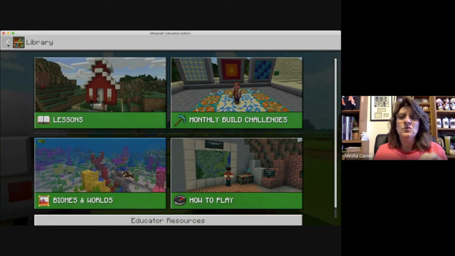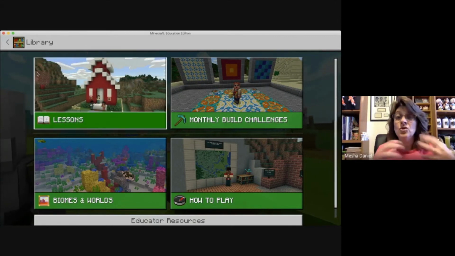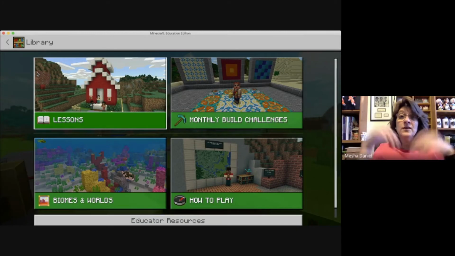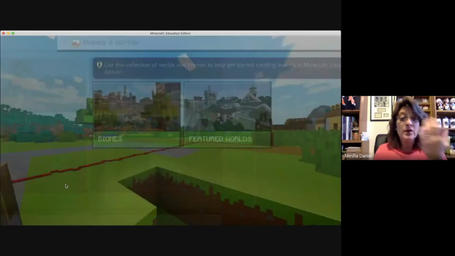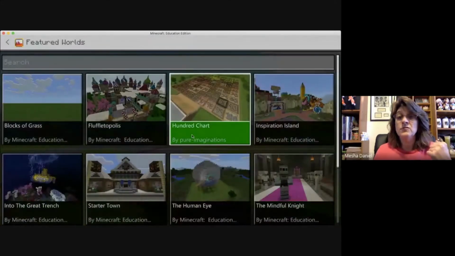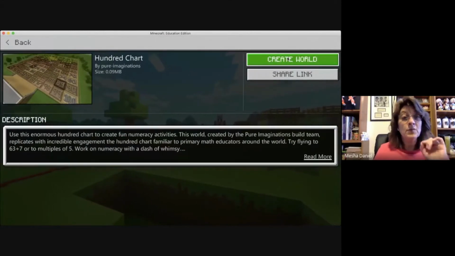So what I'm going to do is show you how easy it is to add one of these worlds, one of these things that are in here, to your Minecraft. And then when it's yours, you can host it out and your kids can join you. So we're going to go in here to the biomes and worlds. And I'm going to go into the featured worlds. And I'm going to pull up the hundreds chart. So this one is really cool. So I'm going to pull this up. And I'm going to create a world. I'm not going to share a link. I'm going to create a world.